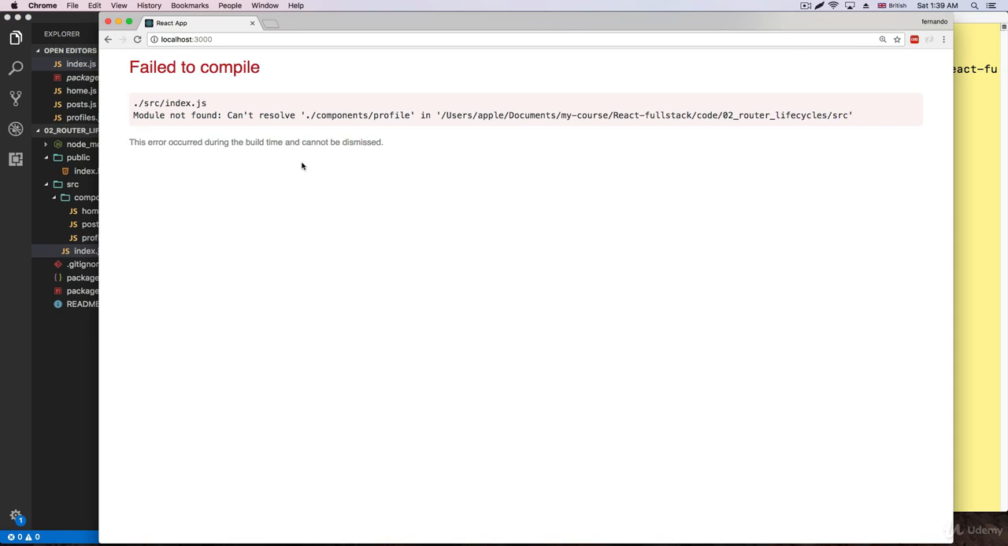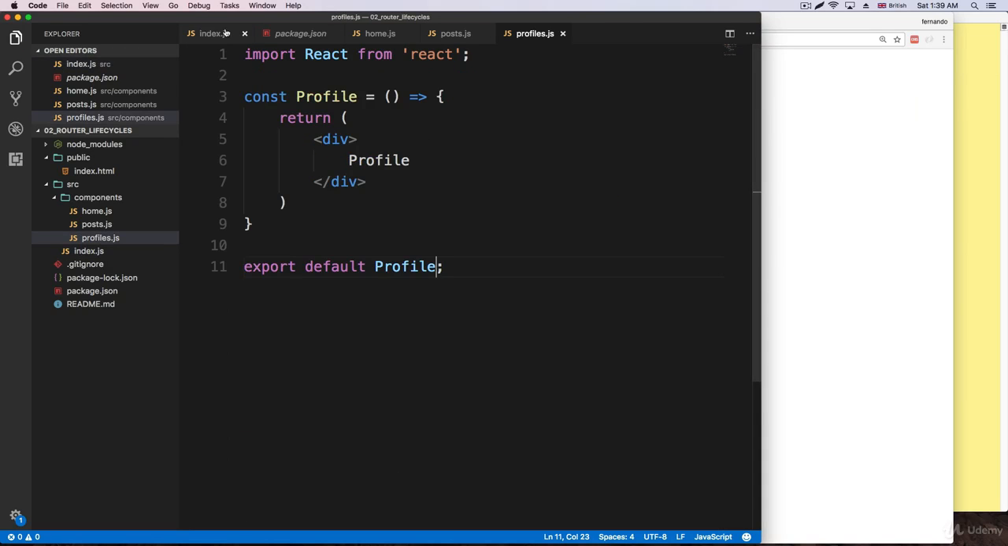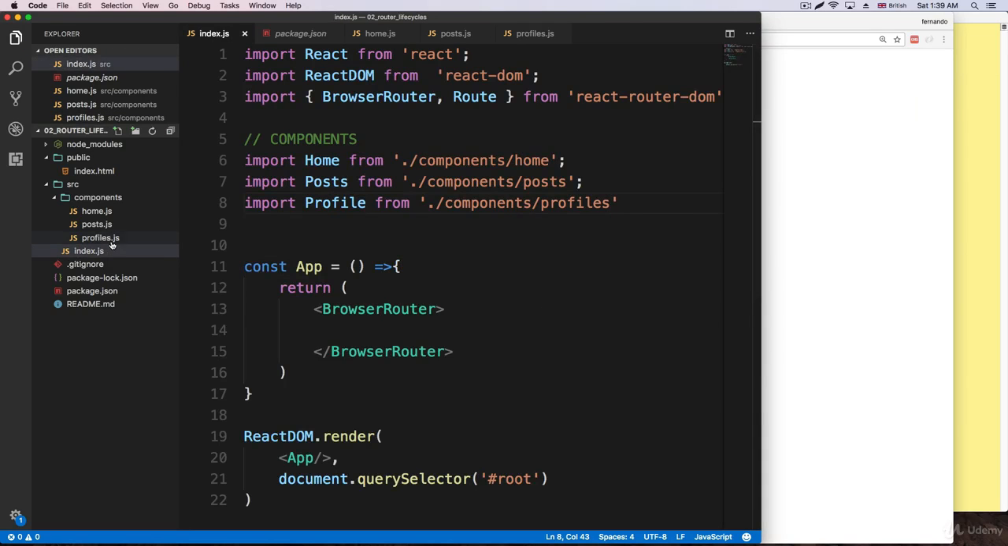Oh, module can't resolve components and profile. Maybe I made a mistake. It's going to be profiles. Let me make sure. Profile. Okay, that's good. I made a mistake with the name, but we're just going to leave it like that. So now, whenever we use browser router, we can pass routes. So this route is going to be just like that.